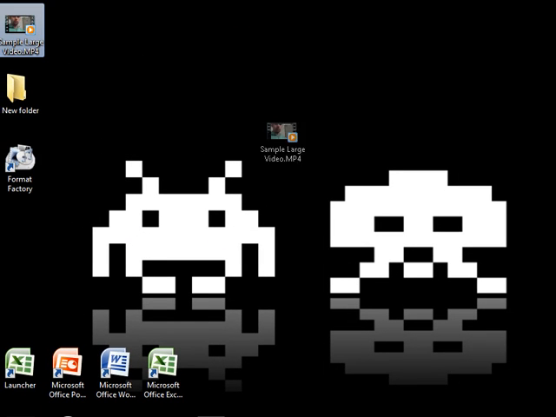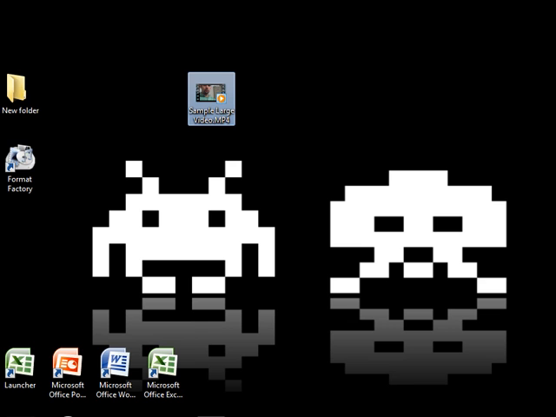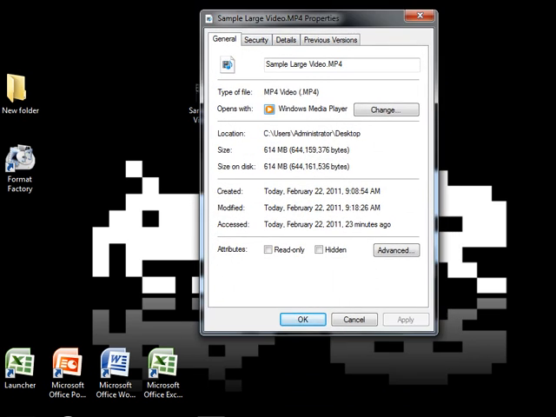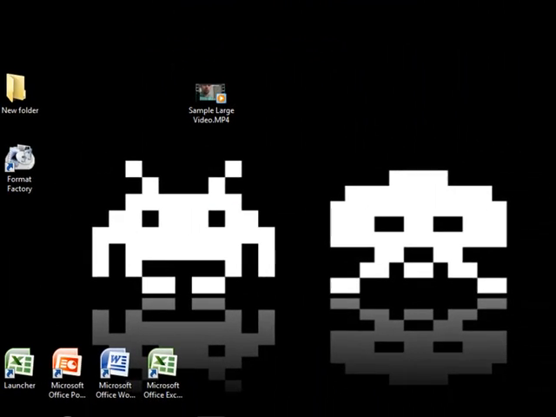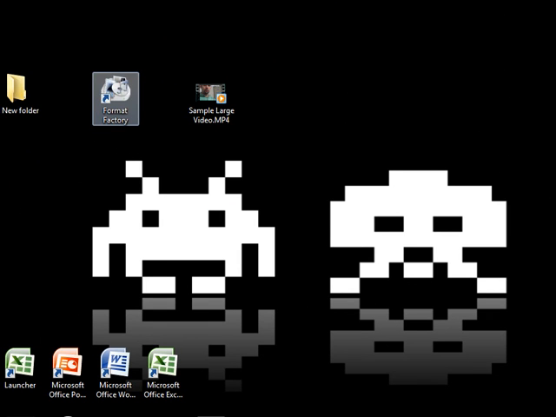So right here, I have a file from a flip video camera. It's about 9.5 minutes long, and we're going to go to the properties and see that this is 600 megabytes, which is huge. That's too big to upload pretty much anywhere you'll need your students to upload a video. So what we're going to do is convert it and shrink this file. So, remember, we're starting with 600 megabytes. So, what I'm going to do is open Format Factory.